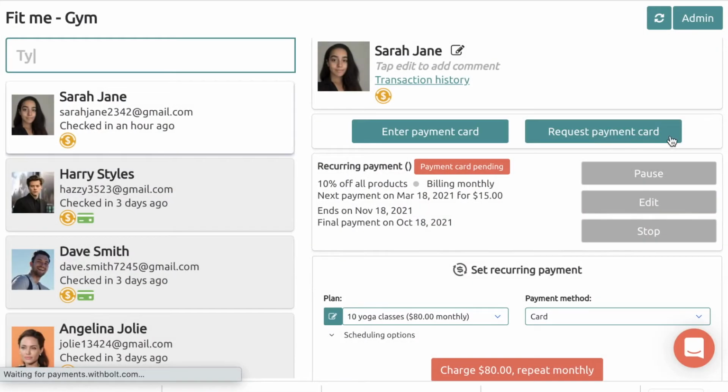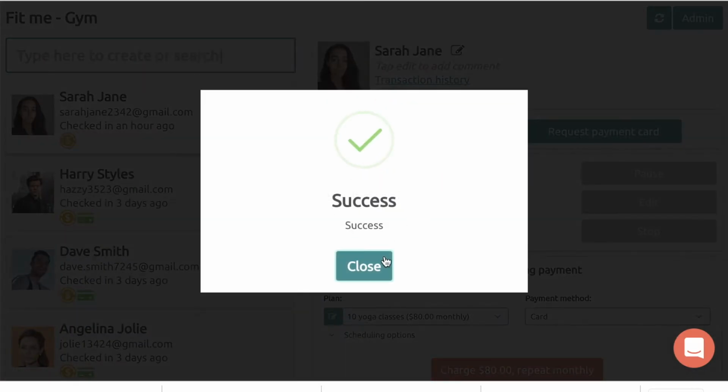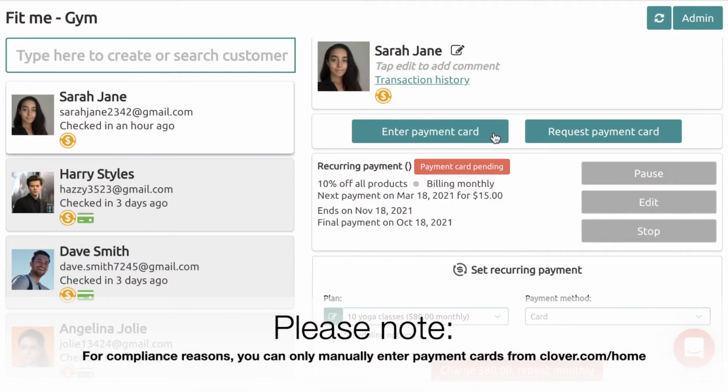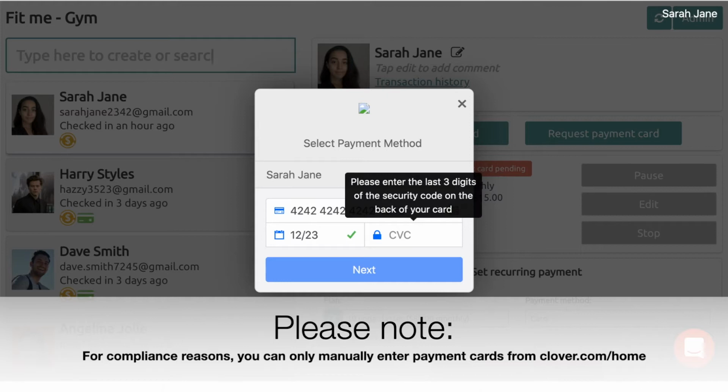You can now obtain the customer's card details in one of two ways. Tap the Request Payment Card button, and this will send a secure payment link to your customer in SMS or email, where they can enter their own card details at home or while waiting in line. Or you can tap the Enter Payment Card button and type the customer's card details manually.